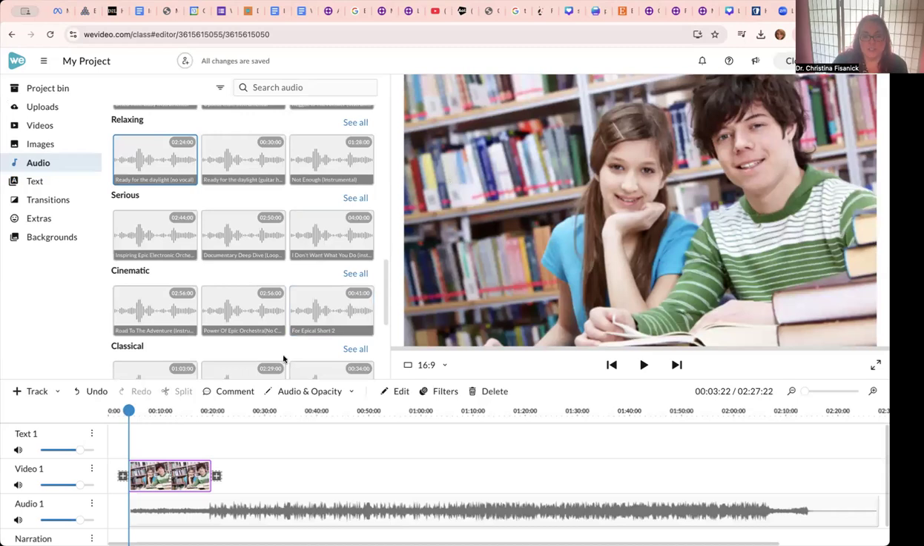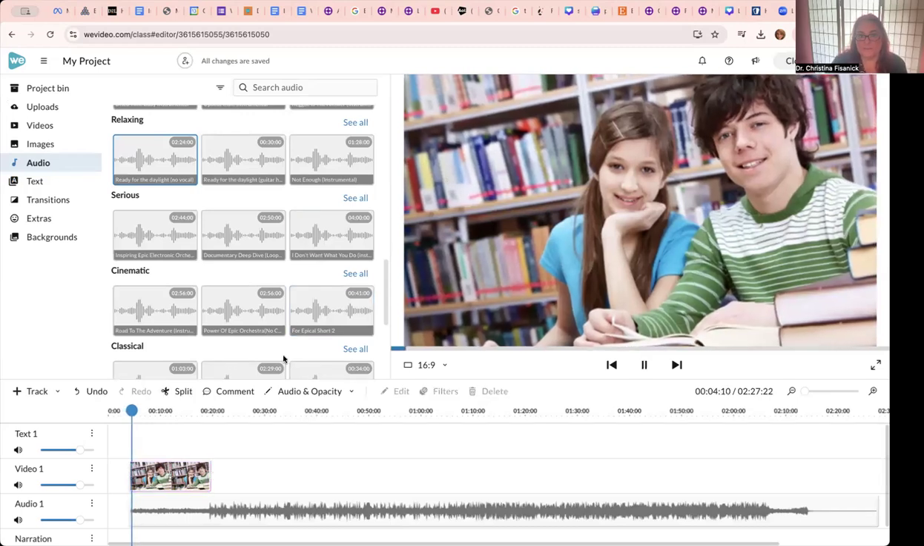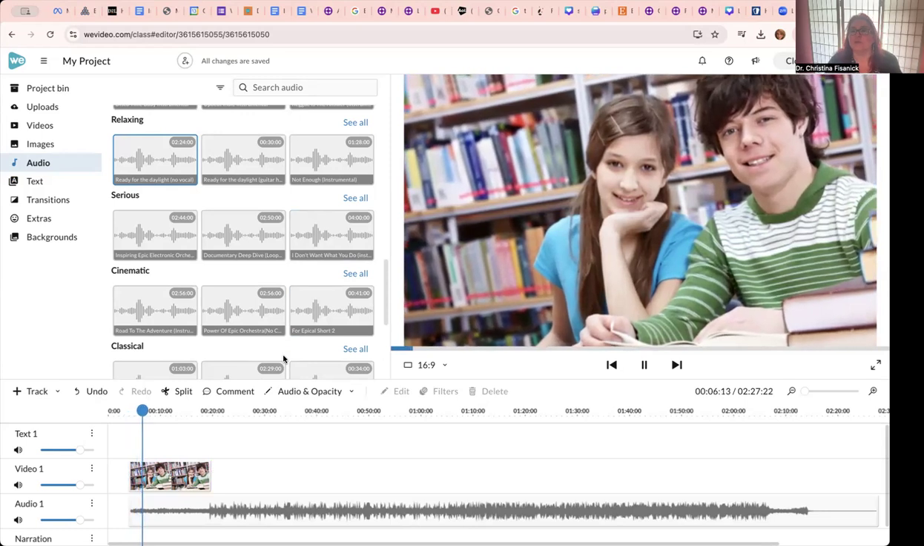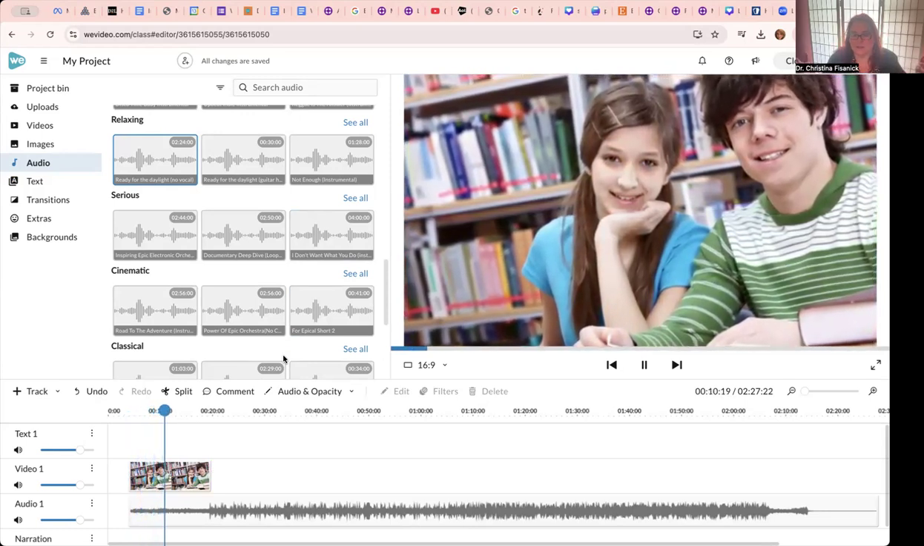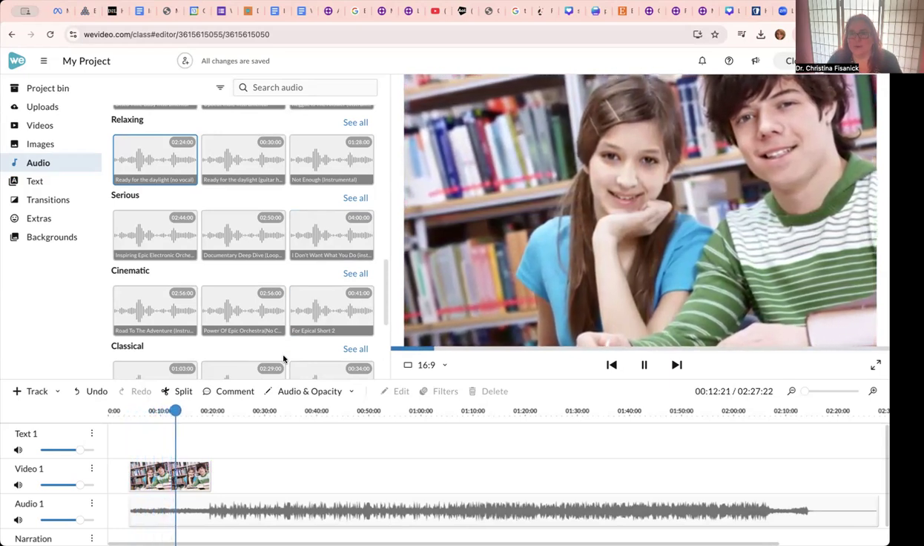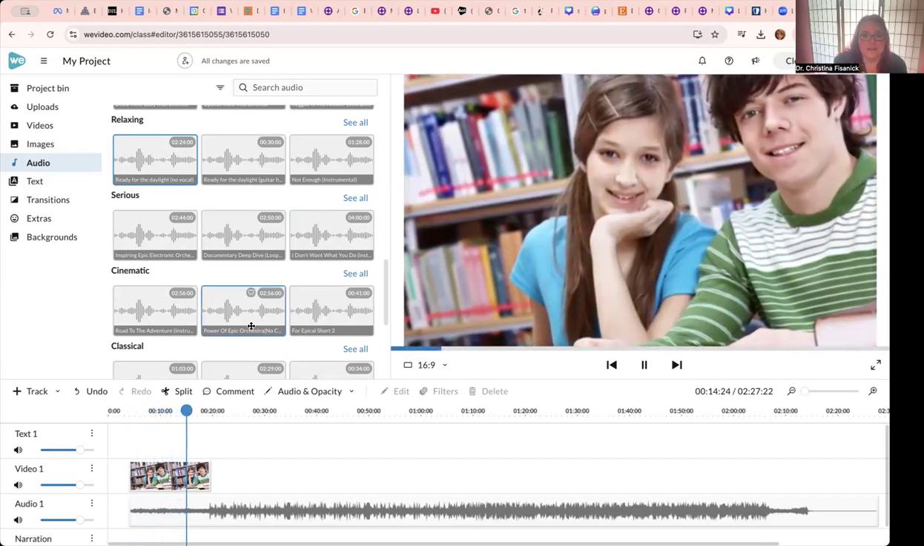So let's give it a watch now that we've added a little bit of movement. That improved it already, right? I mean, that made a major improvement just adding a little bit of motion.